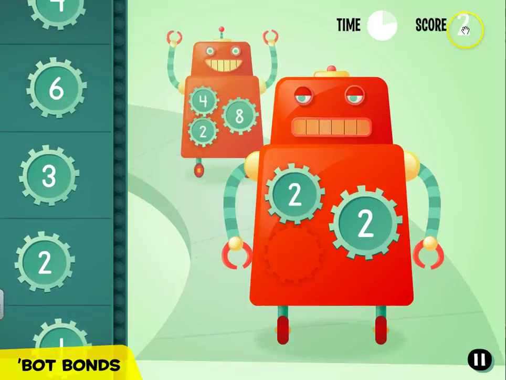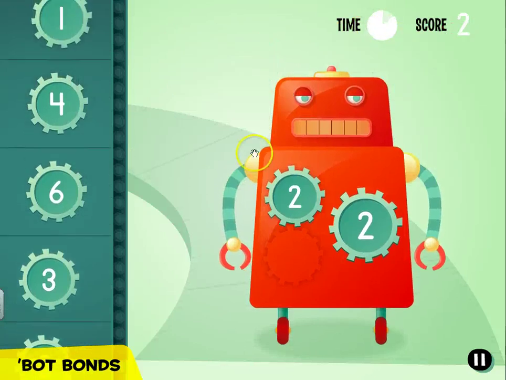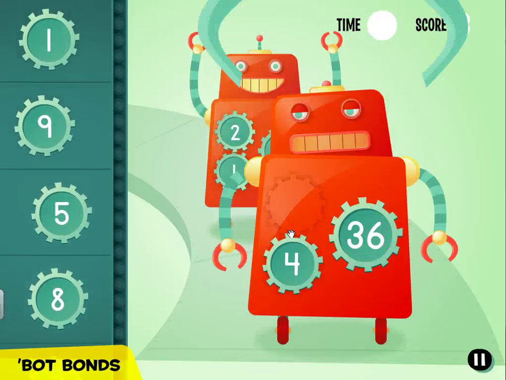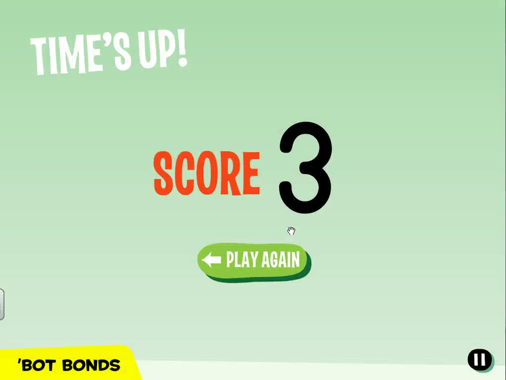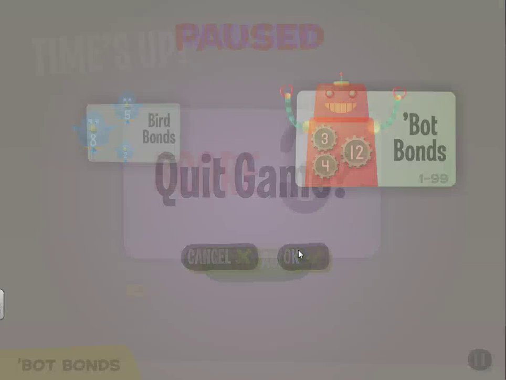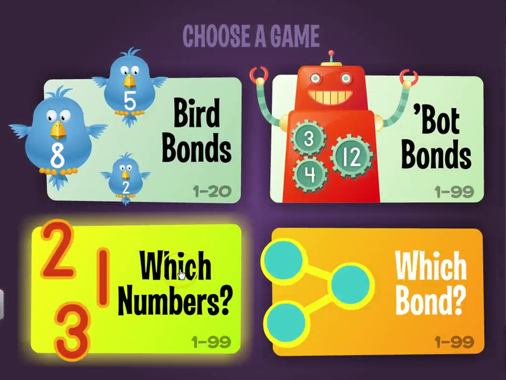Notice your score here. Notice your time here. You can see how much time you have left. 2 divided by 2 is 1. And when your time is up, it shows you your final score and you have the option to play again. And that's bot bonds. Let me take you back to the main menu and we'll look at the remaining games.